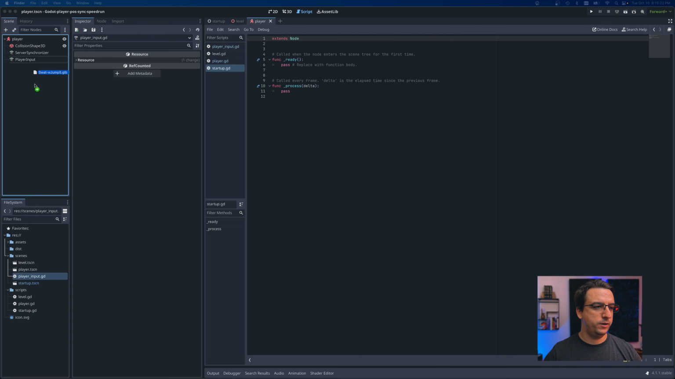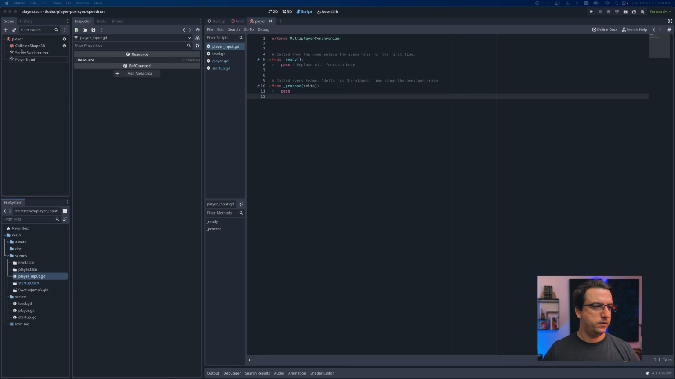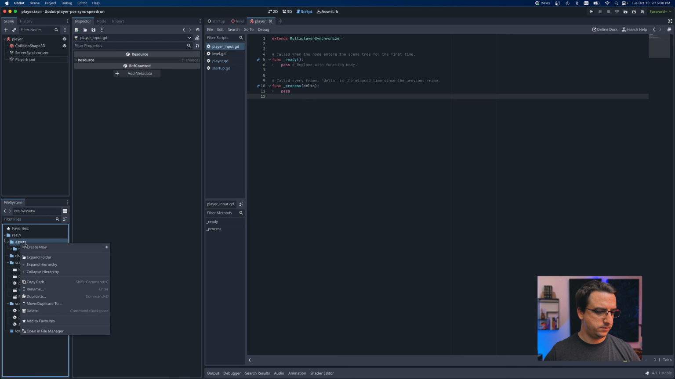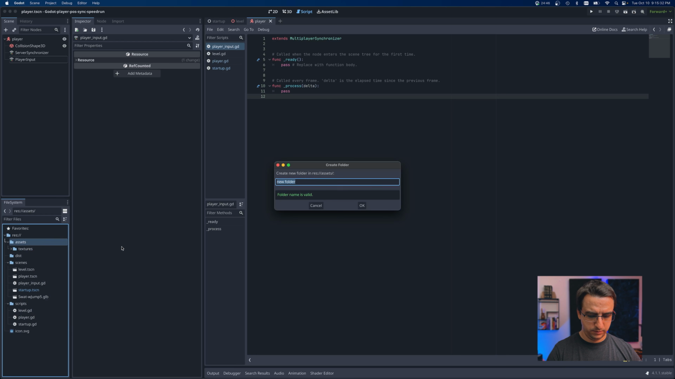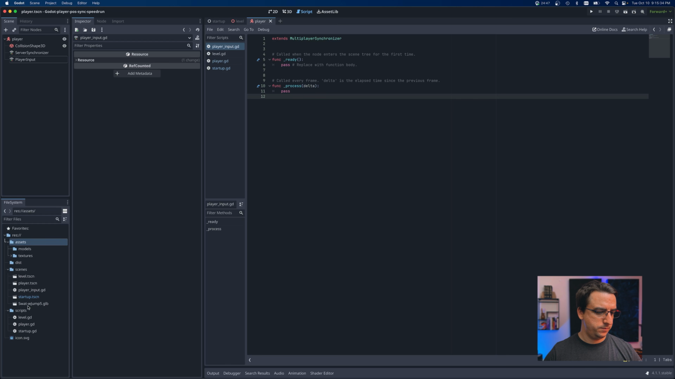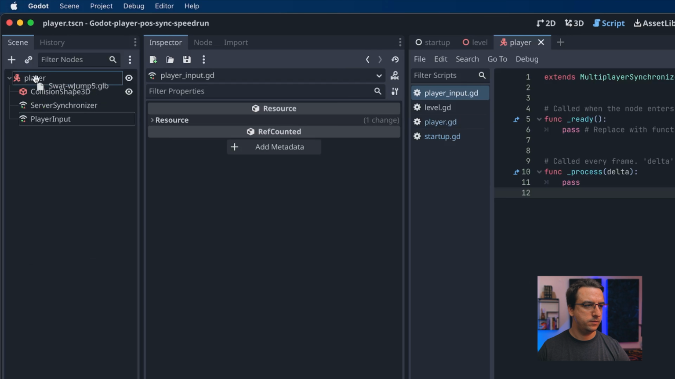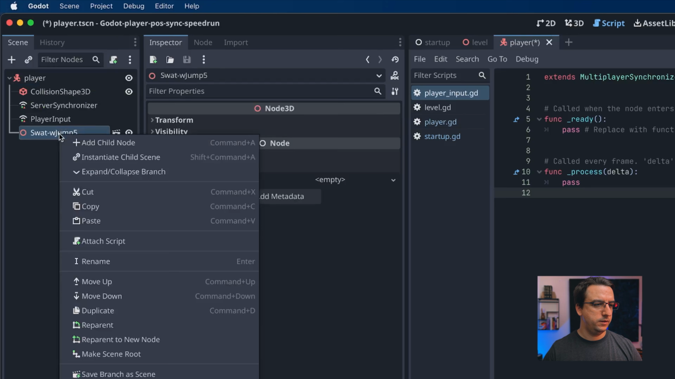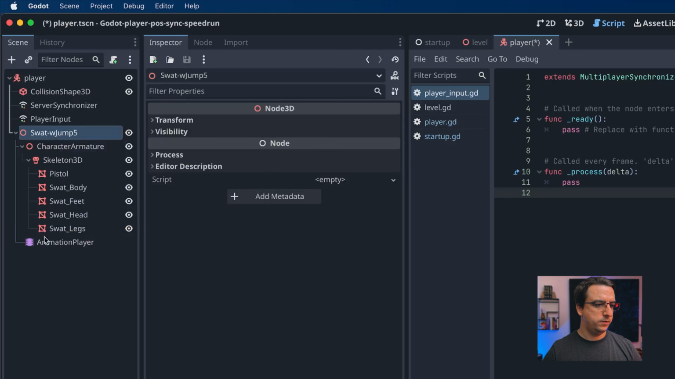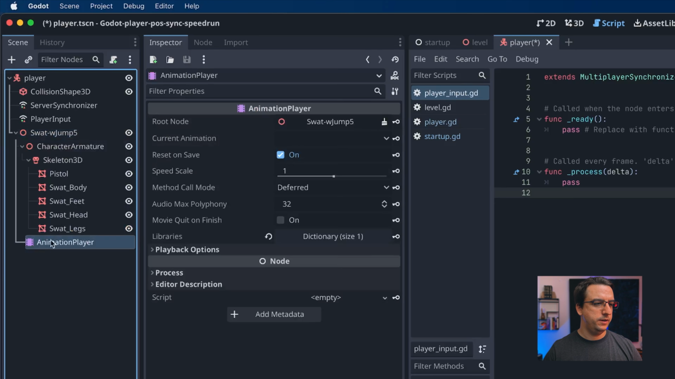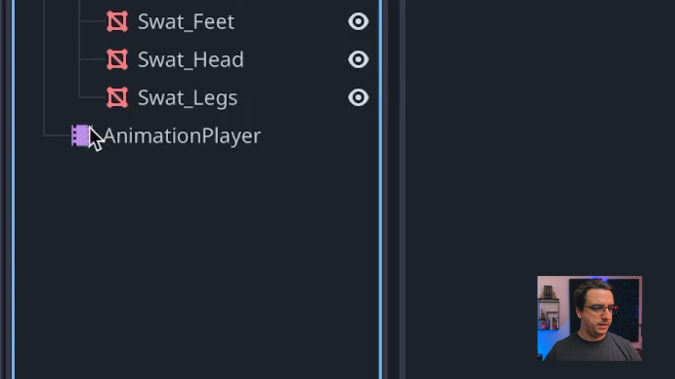Okay, so I'm gonna bring over a model. Where did it go? Okay, let's add this up to, I think I have a folder for models in here. Assets, let's create a new folder, models. Cool. Okay, so let's add this model to the scene. Awesome. Okay, click on that, make local. Cool, so now we have an animation player. So I do want to make an animation tree.